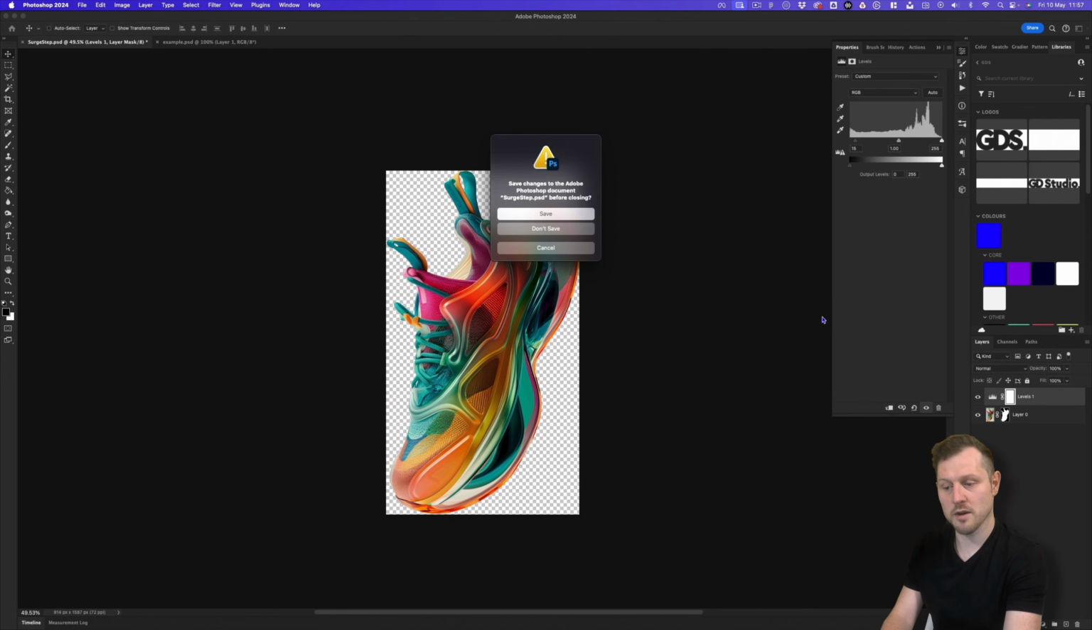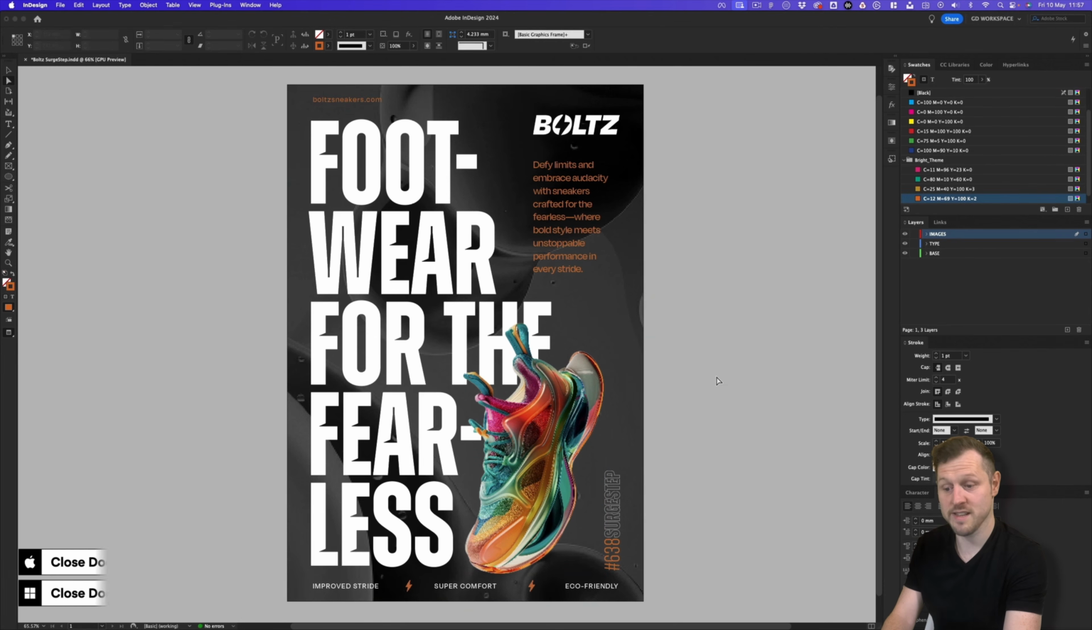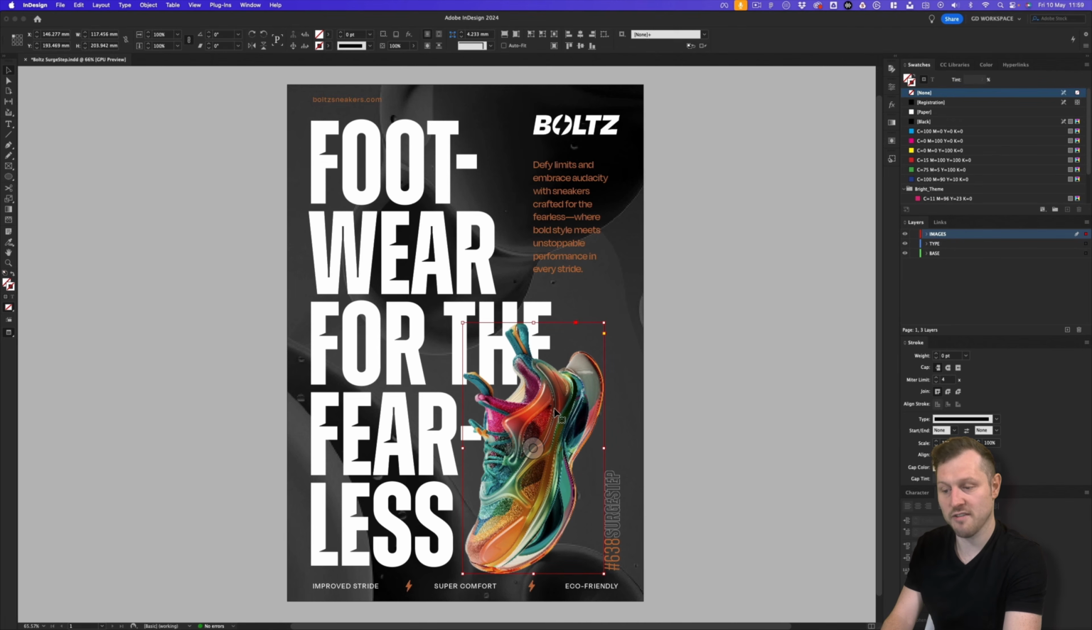I'll press Command W on Mac or Control W on PC to close and save, and back in InDesign it will update. So while we are focusing on this sneaker image, I want to now apply an effect, so this gives it a bit of a shadow.